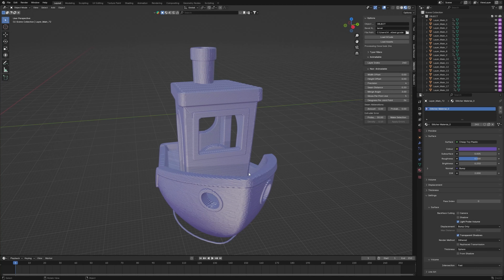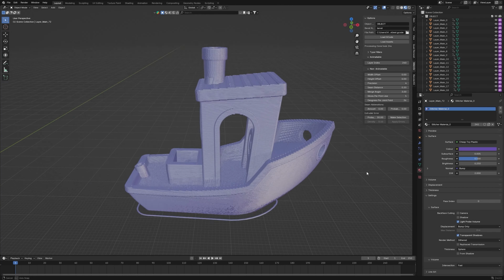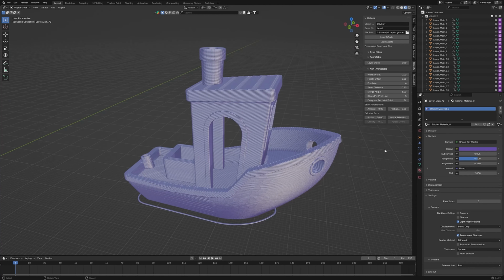There are many more features. All of these settings are explained in the wiki. It also works with multi-material prints. And one feature I would like to run down really quickly is applying extruder error.